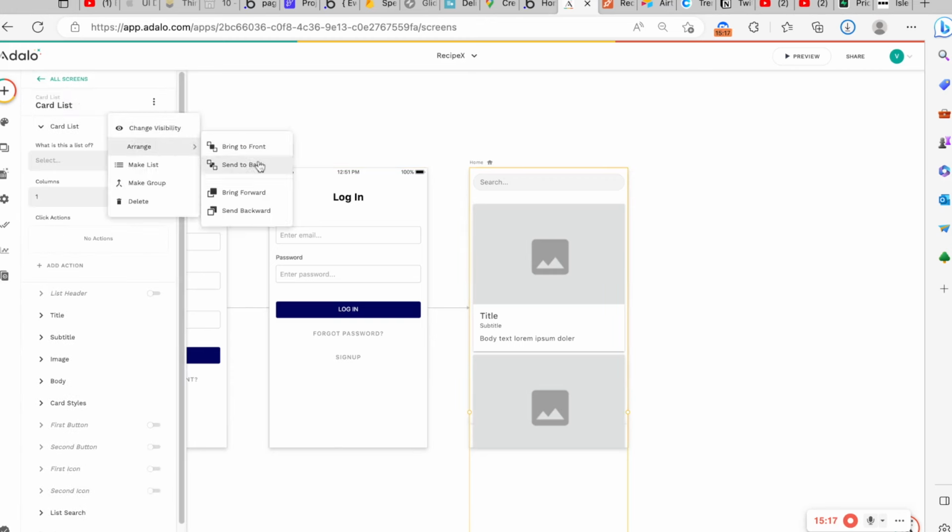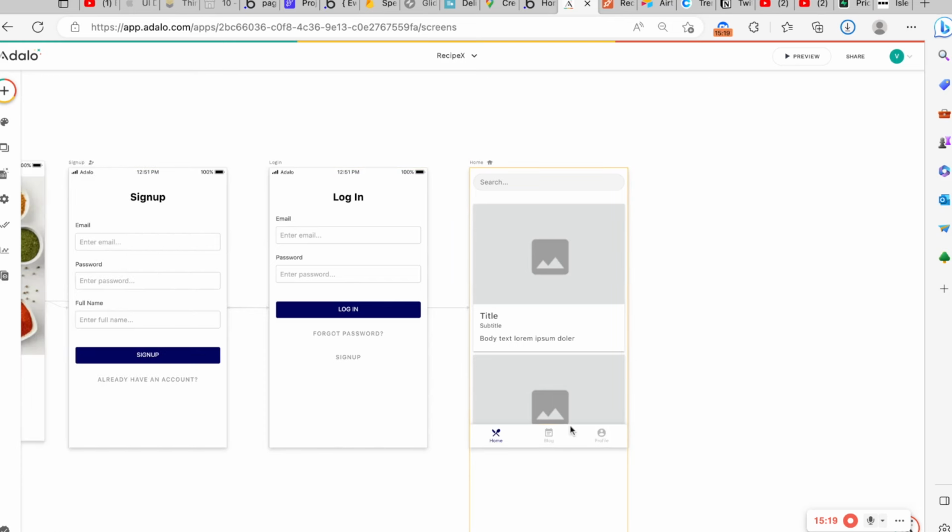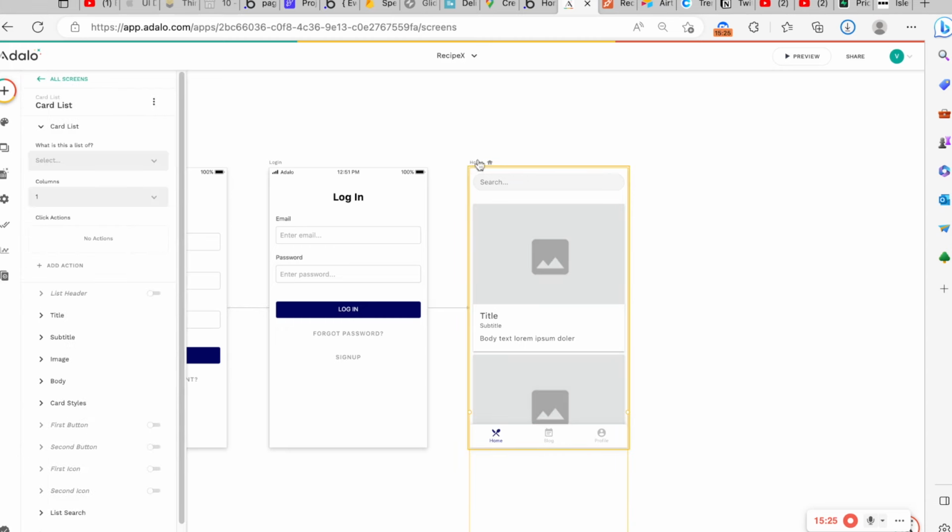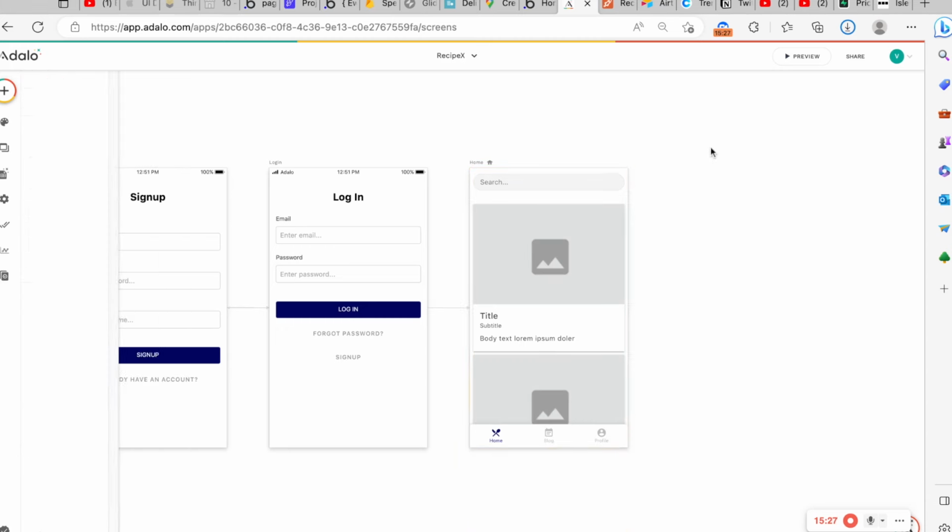And then we will arrange it and bring it to the back. So the reason we'll bring it to the back is so we can show this menu. That's the reason why we'll bring it to the back. You can extend it as much as you want.